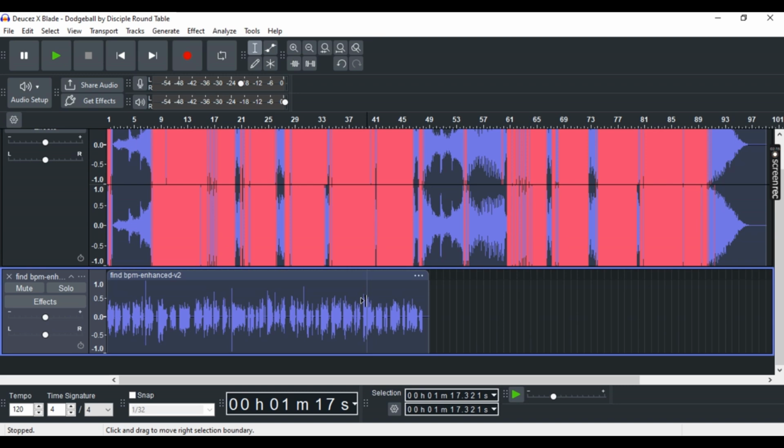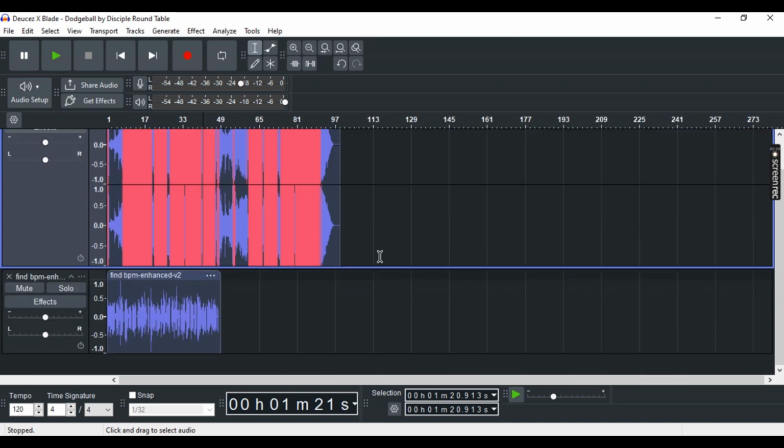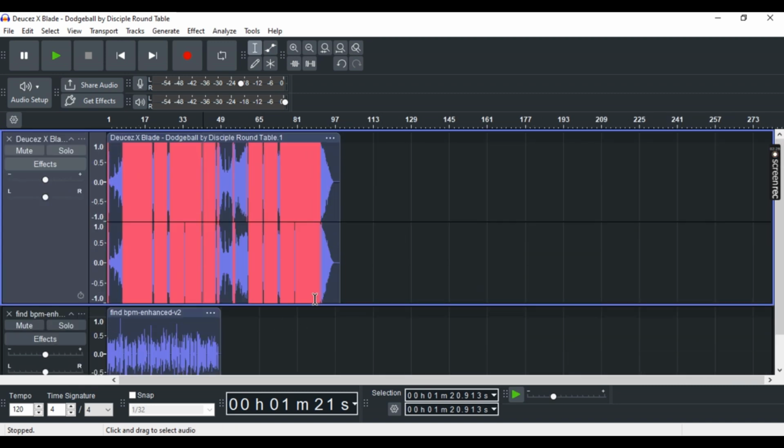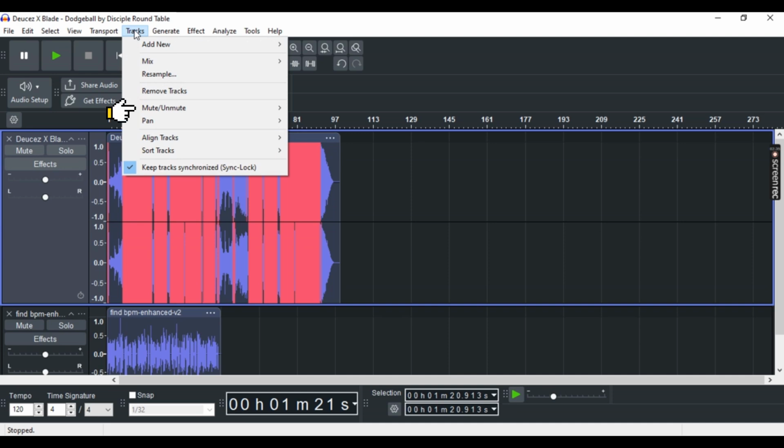Now, first things first, simply open up your Audacity application, and here I have this project on me right here. Now, if I want to mute both of these tracks or to mute the entire audio of the track, I can just simply hit Tracks right here on top on this first navigation bar, and here you can see Mute and Unmute. That's it, right above Pan. Just simply hover on it, and here you should be seeing Mute All Tracks.